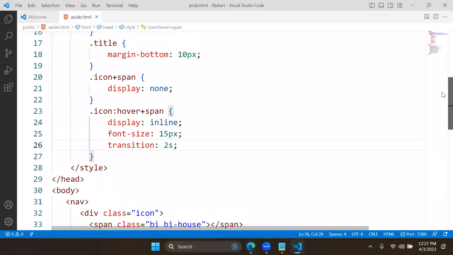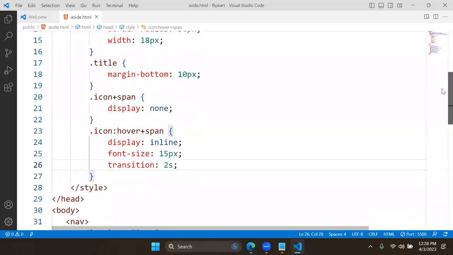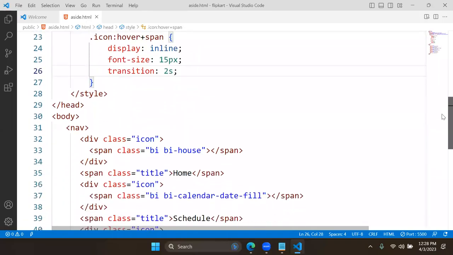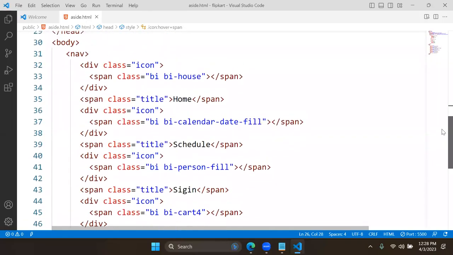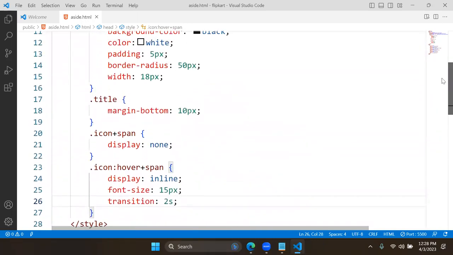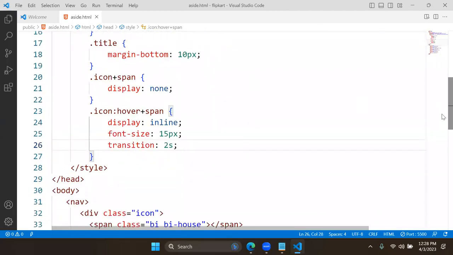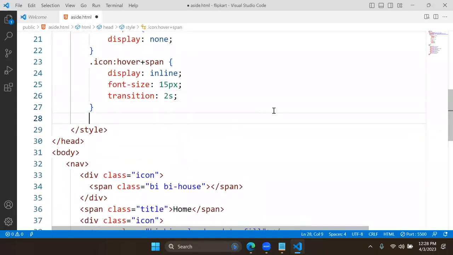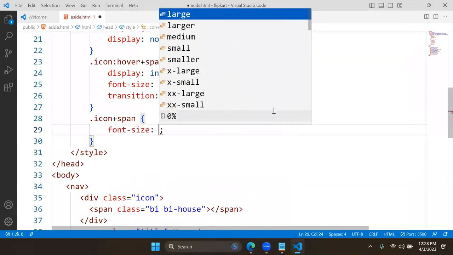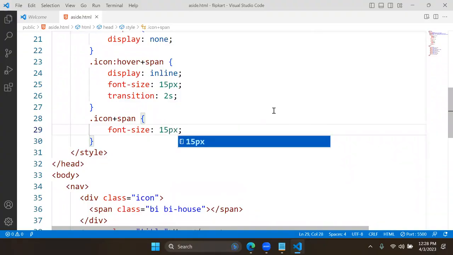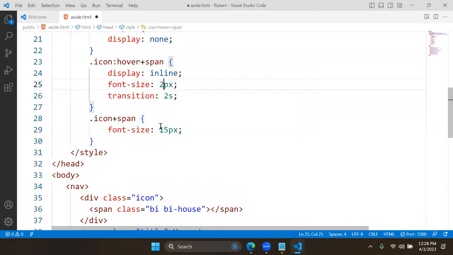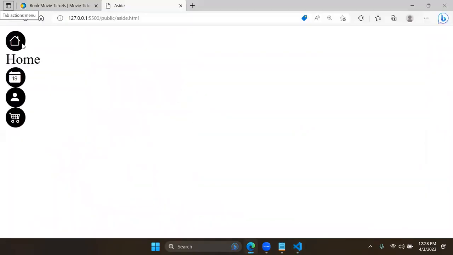For that span timing, how much? Default icon span display is none. We are just having the display here. What is the original font size it is having? We never gave font size. So icon span here. Icon in that span font size, suppose it is 15 pixel. On mouse over, we will change to 20 pixel. Just a little font size will be changing. Okay. Now, original size is how many pixels?